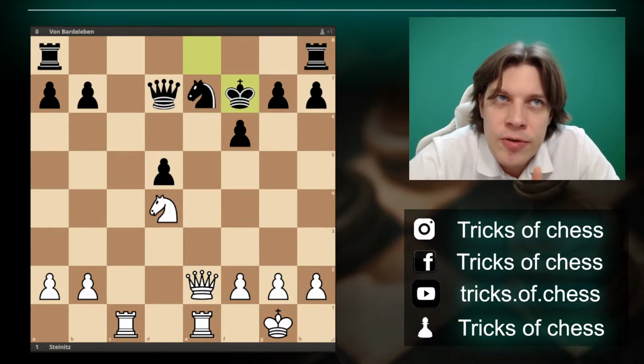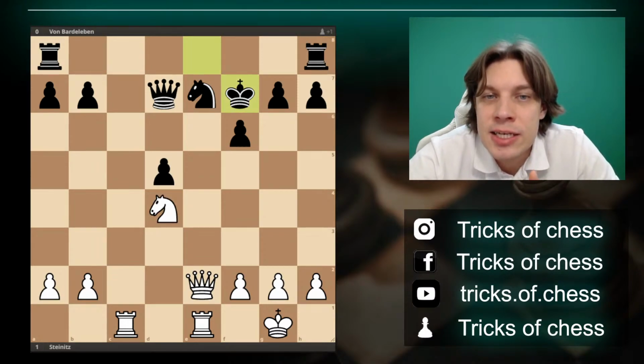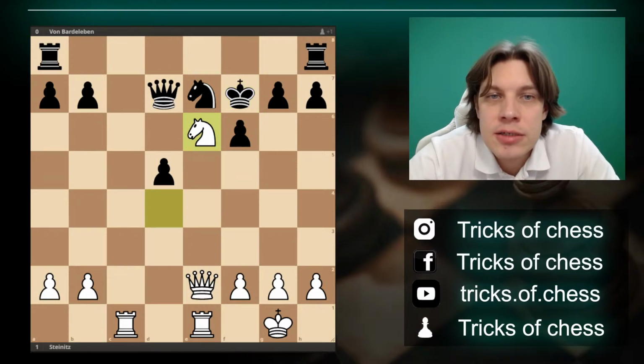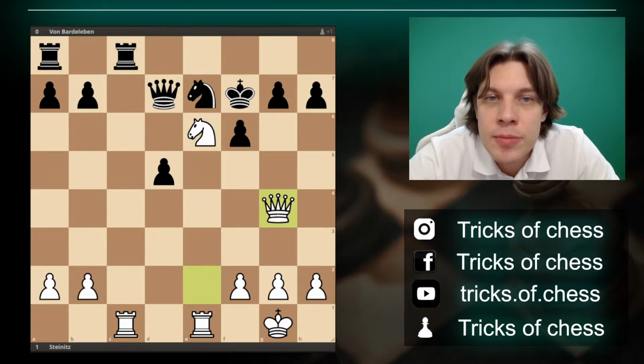With the same idea, there is a better move. It's knight e6. Because if rook h... No, you are threatening with rook c7, it's obvious. But if this move, then you can play queen g4. And because of the knight being there, you attack on g7. What then?